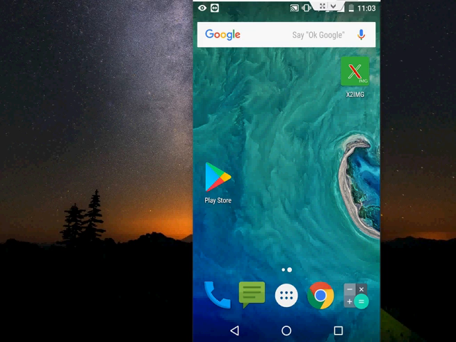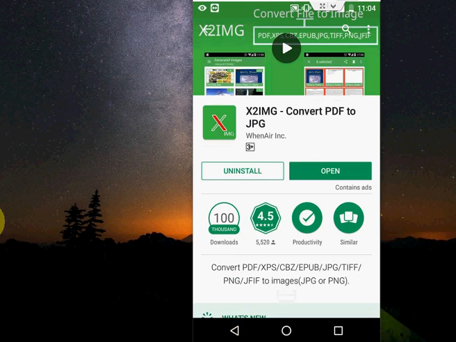I'm MJ. In this video, I'll show you how to convert a PDF file into an image or JPG. So I'll show the easy and fast way. Open Play Store in your Android phone and find this app called Convert PDF to JPG. Download and install this app to your device.